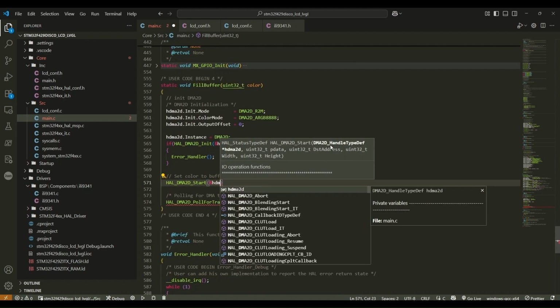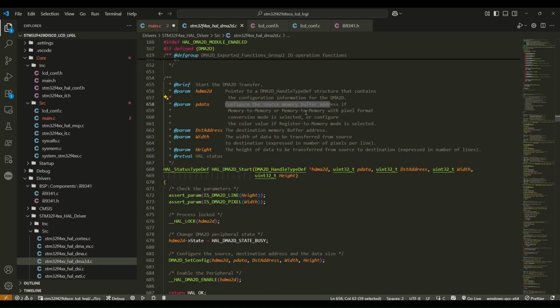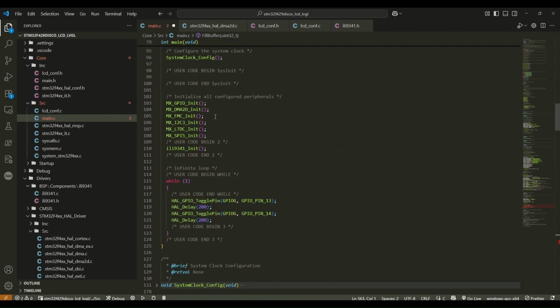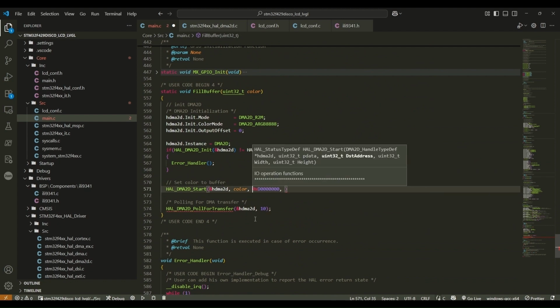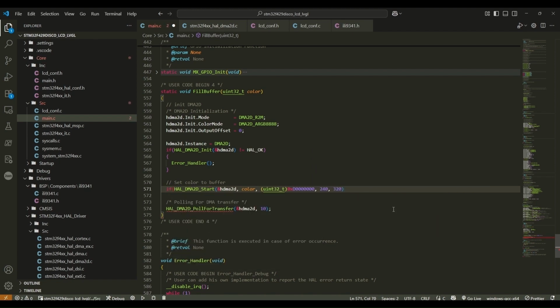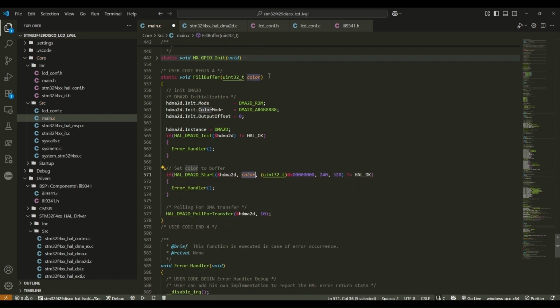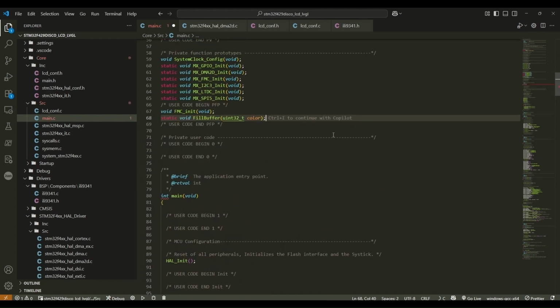Next is the HAL DMA2D start function, which writes the color value to the LCD. Because we selected register to memory mode, there's no source buffer, just a color value. The destination address is the SDRAM start address, the same one we set for the LTDC color frame buffer start address. The last parameters are the width and height of the fill area. We're going to fill the full screen, so give the full screen width and height. Add function declaration also.